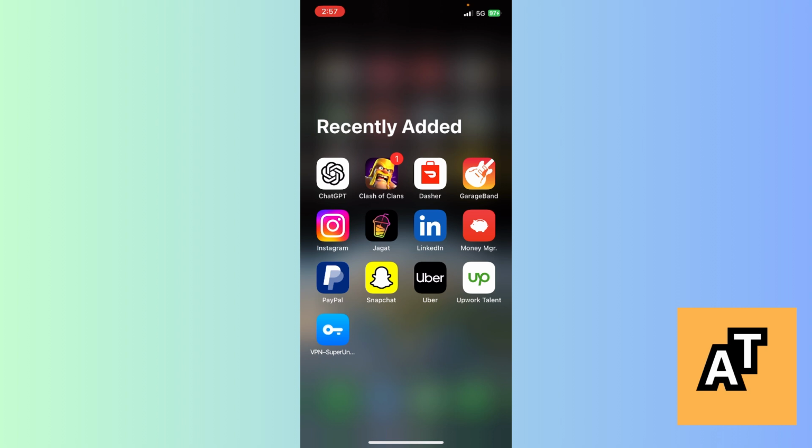And in this video, we are going to learn how to switch to a business account in Uber. Now, let's start the video. So, first, open your Uber app.